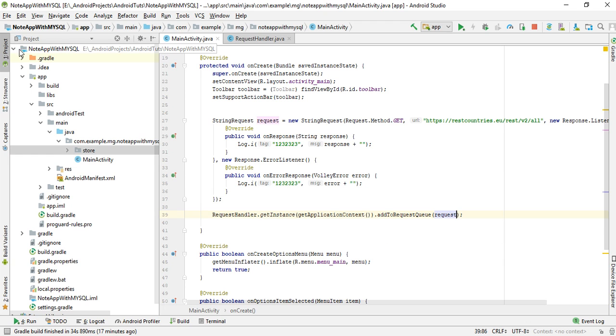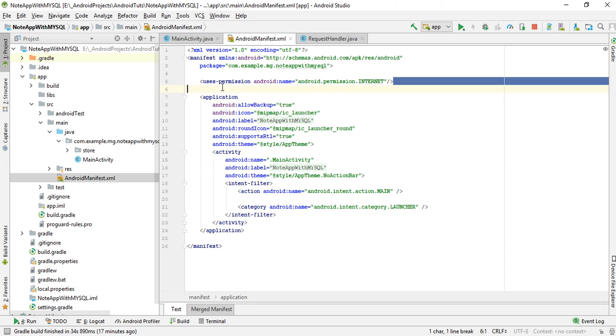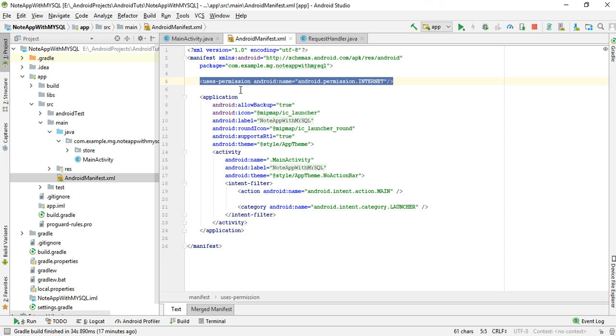Now the last thing we require is the internet permission within the manifest. I have already added the internet permission. If you haven't, then make sure you add this permission. Now run the application.